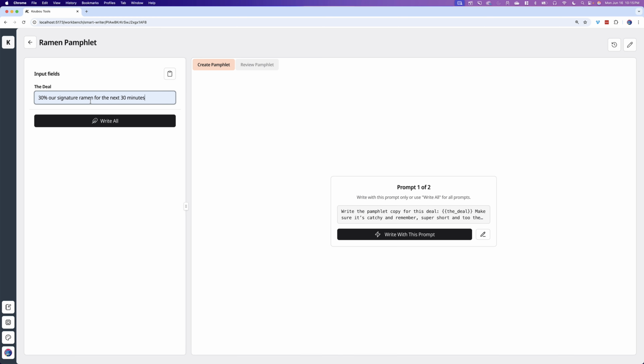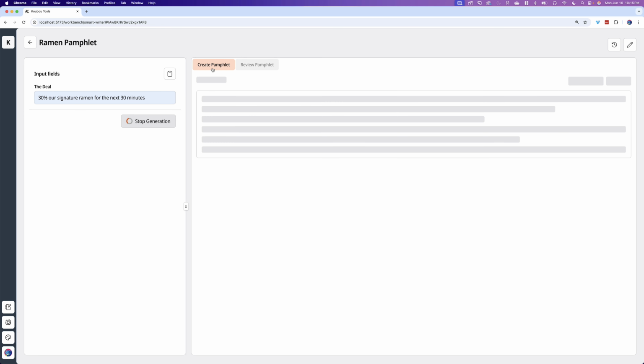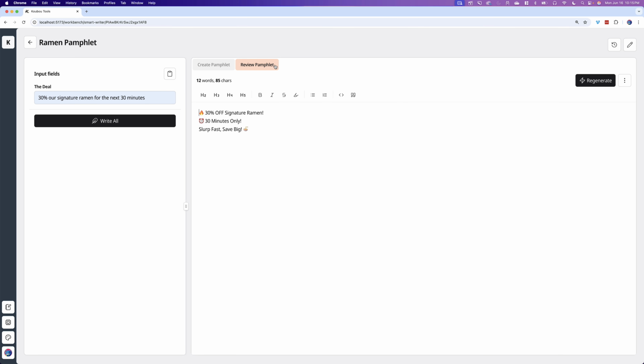We'll use the same 30%. We're going to hit write all. So the first step will happen where the pamphlet will get created, then the second one will run. So here's the reviewed one. Here's the original: 30% off our signature ramen. It changed it to 30% off signature ramen. So it kind of shortened things up, made them a little bit tighter, cleaner. There we go. So what you see here is a series of prompts that are being run.